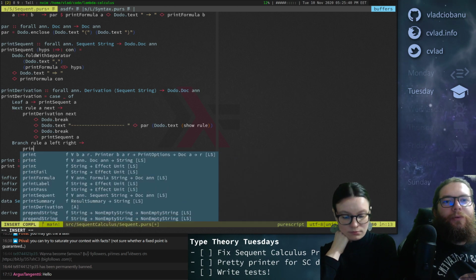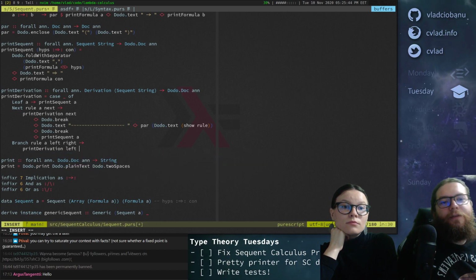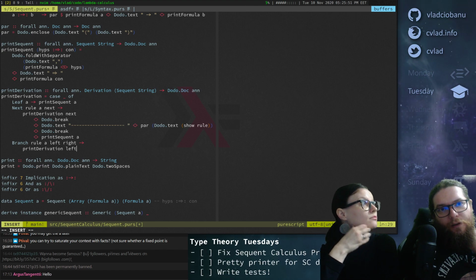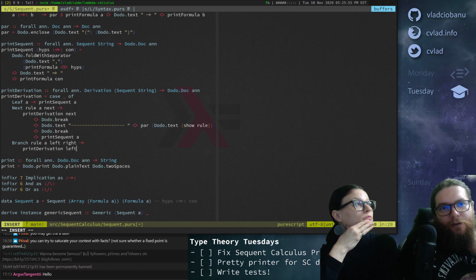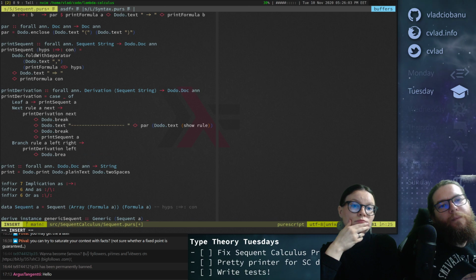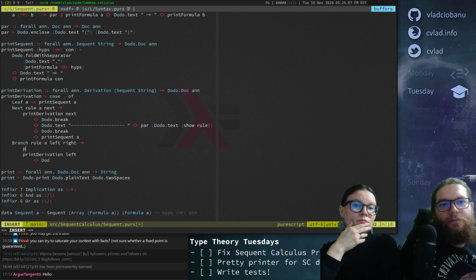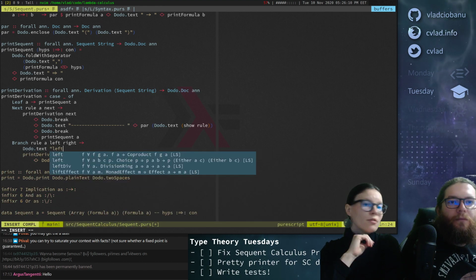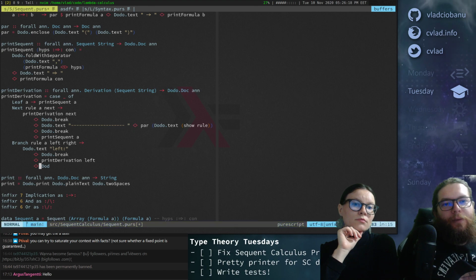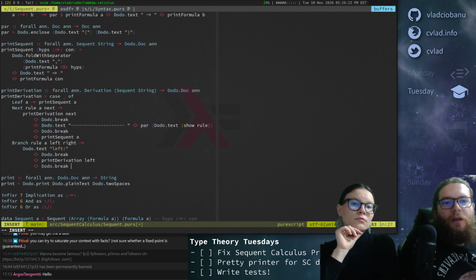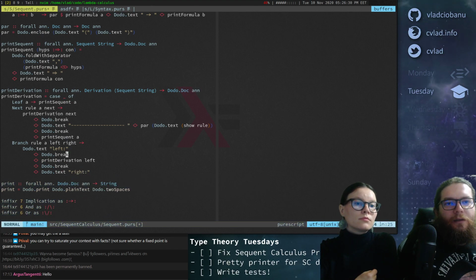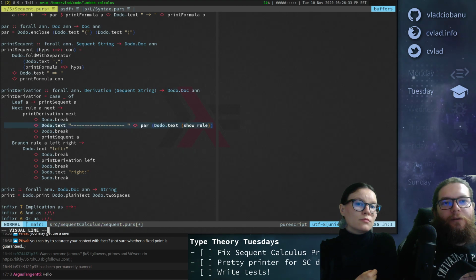Okay, so we need to do print derivation for left, right? We need to do the whole left tree somehow. And then we need to do the right tree, right? Okay, let's do something like this, for example. Print something like branch here, left, right, and then break. It'll look terrible, but I'll make it better. Let me add multiple new lines so we know. Yeah, and then text right, and then also break, and then we do the same thing.